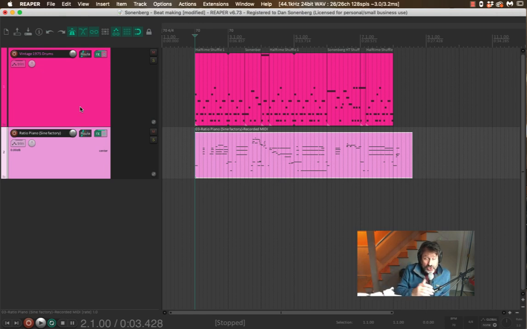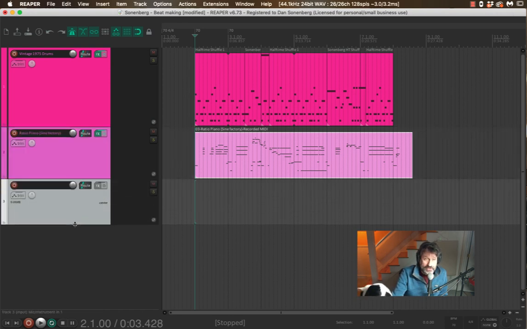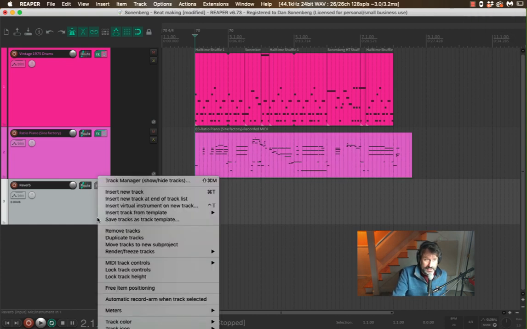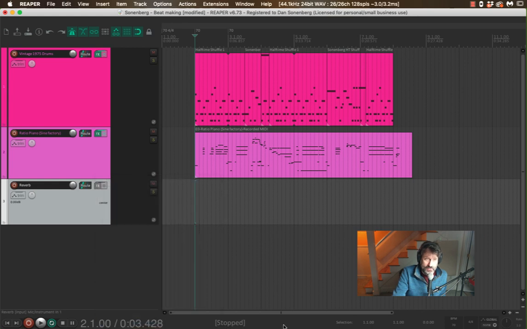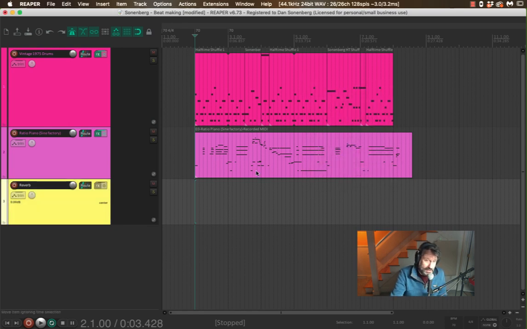So to create a reverb track, I'm going to create another track. Remember that in Reaper, there's no difference between auxiliary tracks and effects tracks. They're all the same. I'm going to call this reverb. And the first thing I'm going to do, this is just a little quirk I have, is color my track. Don't ask me why, but I like to make my reverb tracks yellow, just my effects tracks in general.